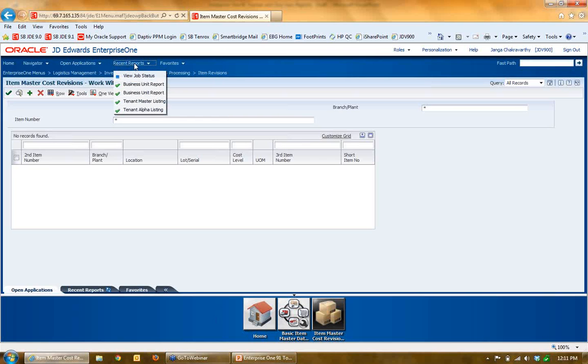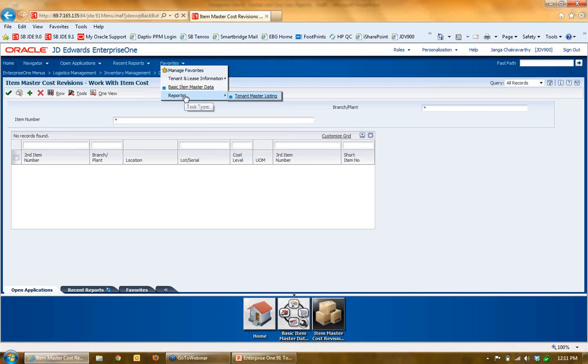You have recent reports. It will show you all the recent reports that you ran, and you can see the favorites from there. And within the favorites, there's a new feature where you can add subfolders within favorites so that you can organize your favorites just like how you organize in an Internet Explorer or other browser sessions.